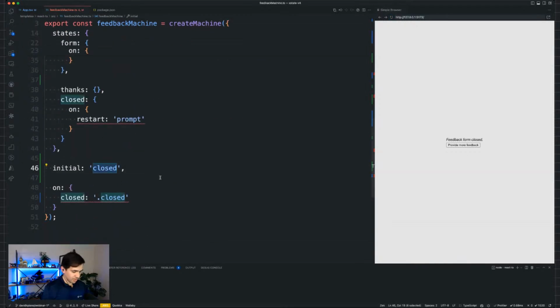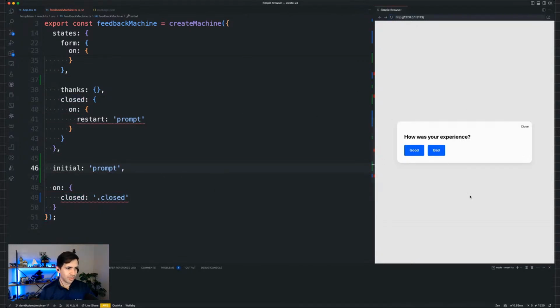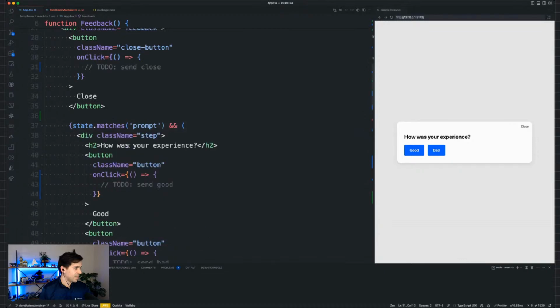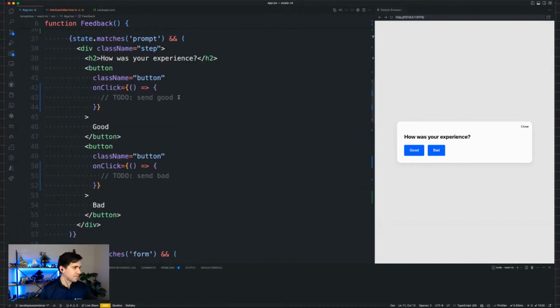Anyway, okay, so we've talked about the different states, and so let's get back to our initial state. So initial is going to be prompt. When we reload, we see that this is working. These buttons are not working. That's not a bug. That's just something that we didn't add in yet. So let's go ahead and add those in.